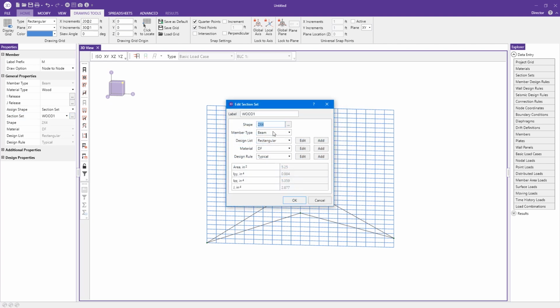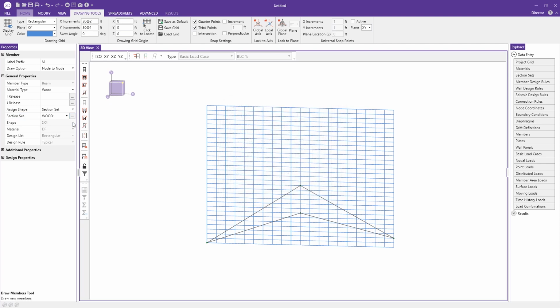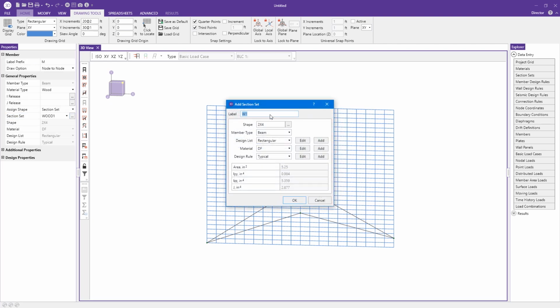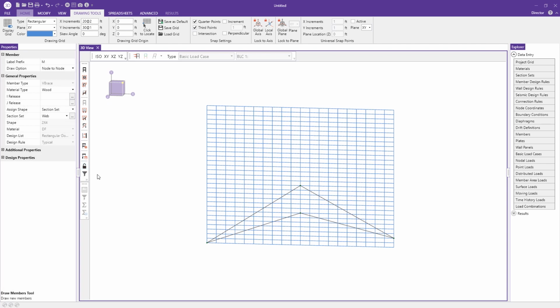I'm going to create that section set. I'm going to edit this one. I'm going to create a new one, and this new one I'm going to call web. And I'm going to make that a 2x4. But these are going to be called V-braces for some reason. That might make more sense when I'm applying wind to it. So I've got webs in there as my section set, and I can start drawing.